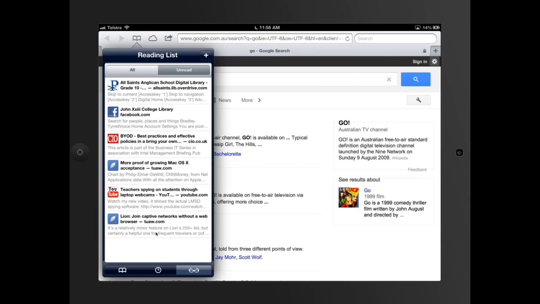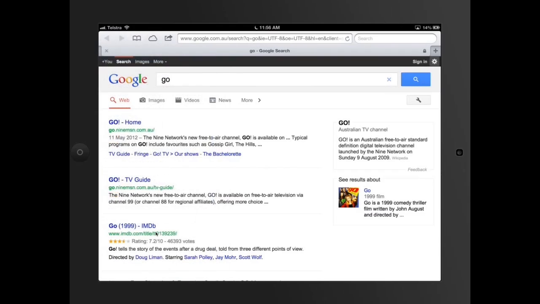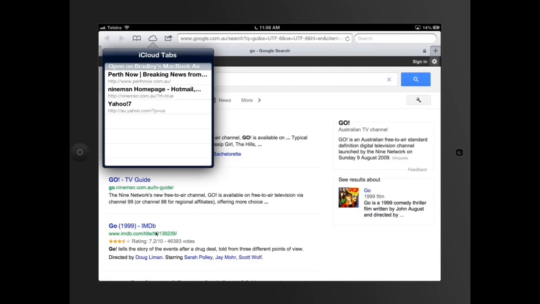I can add other things to my reading list, but that's the same as Safari on a computer as well. The next one up the top here is called iCloud tabs. If I make a bookmark on my laptop and it's syncing all my bookmarks up to iCloud, these are the ones that I set up on my iCloud account that I can access on my device. So it really does depend.